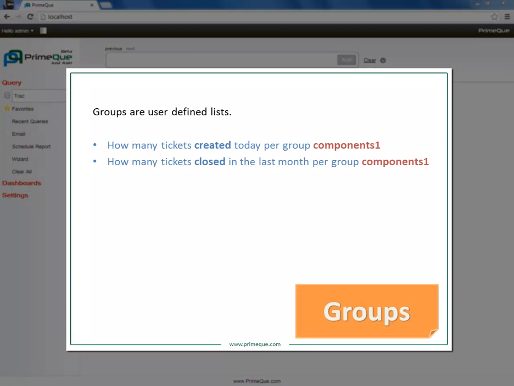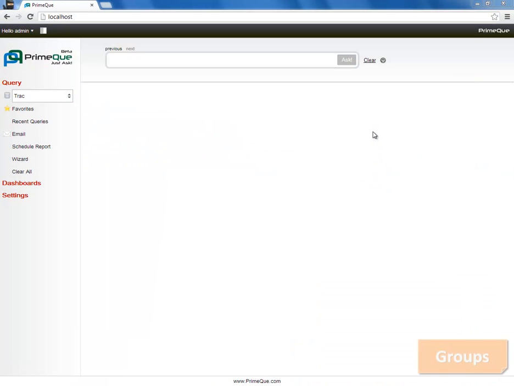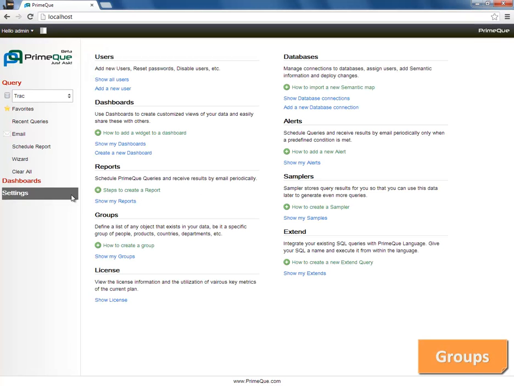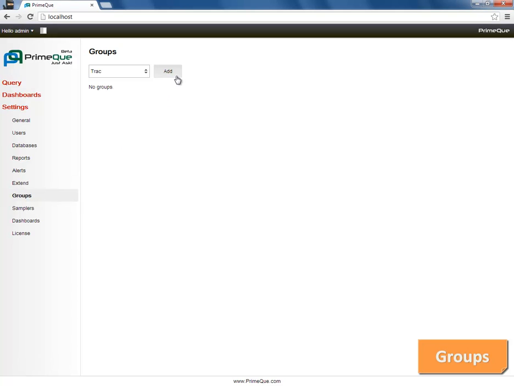Groups are user-defined lists. They can be incorporated into the query. Let's see how it works. In Settings view, click on Groups. Click Add and choose Tickets from the drop-down list.